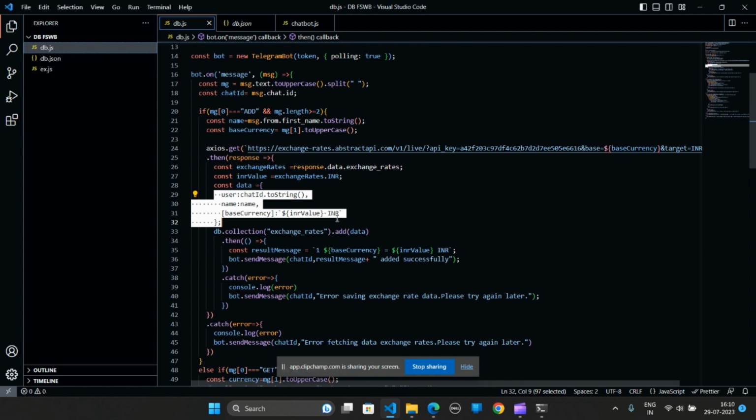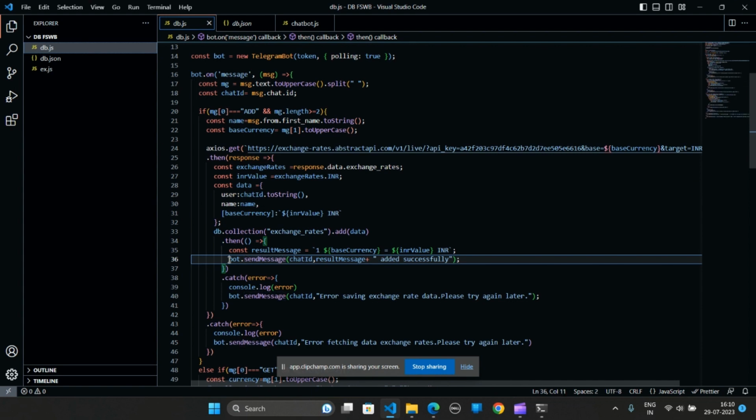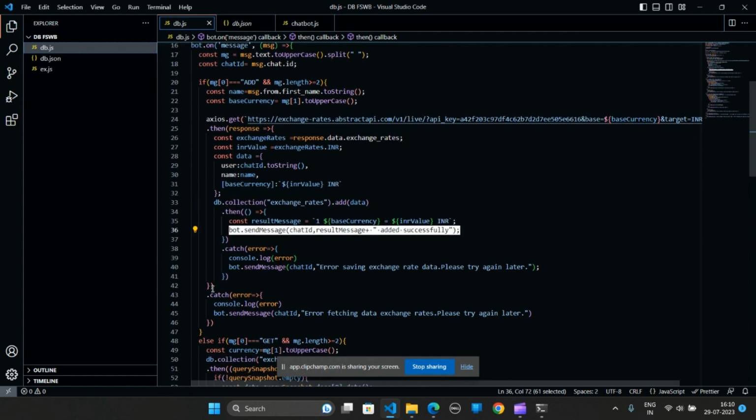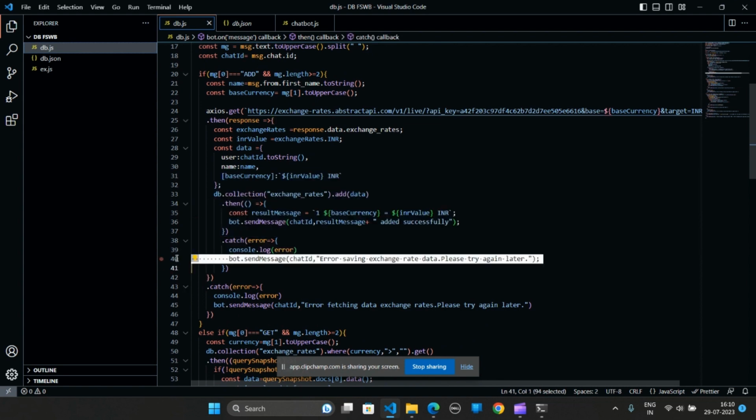When dot then is executed, the base and target currency values are stored in key value pairs along with the user ID. And through this line, in the db.collection.add method, these base currency and target currency values are added to the collection of exchange rates. And if it is successful, the bot sends the message that the currency value is added successfully. And if there is an error in processing the statement, then the bot sends a message: error saving the exchange rate data. Please try again later.